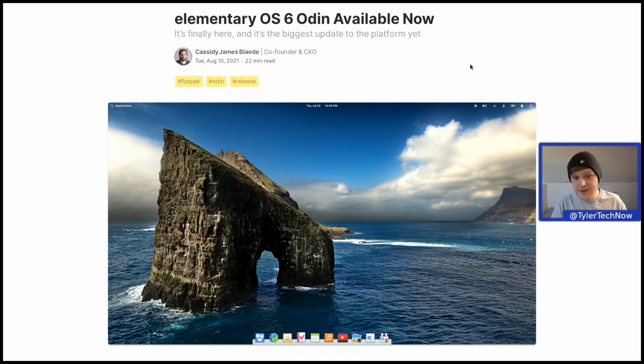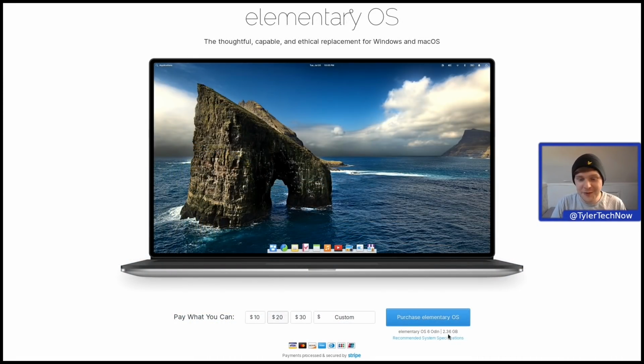The notifications have been completely redesigned. There's a new task application and the mail application has been rewritten. There's also been improvements to the files application and a whole lot more, so I'll leave a link to this announcement in the description below. It's available to download from their website right now, and it has an ISO file size of 2.36 GB. With that being said, let's jump into the live environment and get this installed.